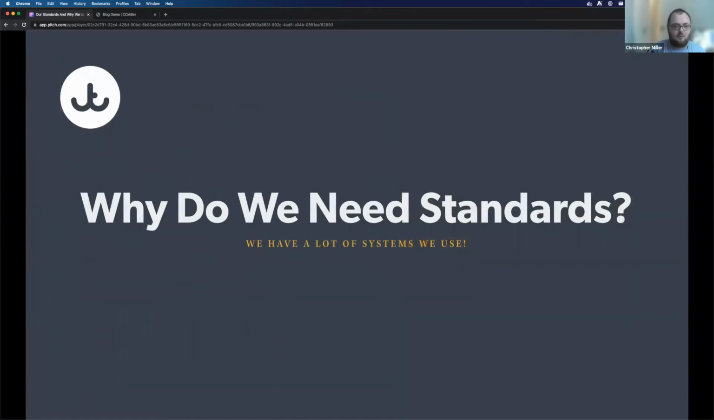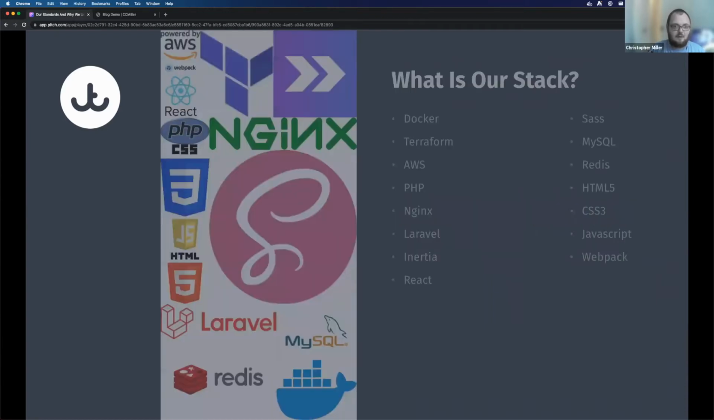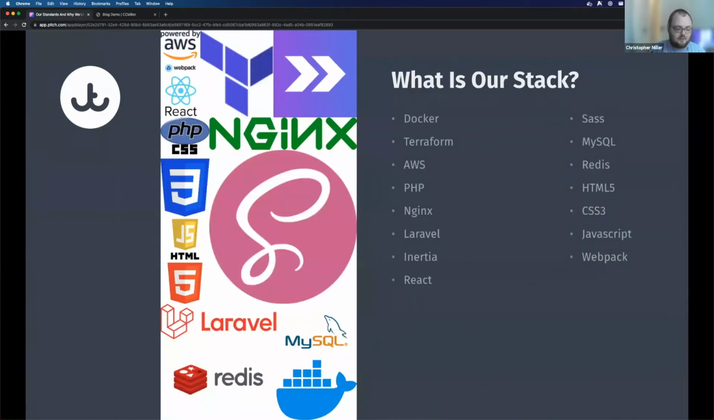So, why do we need standards at Jump 24? We have a lot of systems we use. And when I say a lot, I mean a lot. Our stack looks like Docker, Terraform, AWS, PHP, Nginx, Laravel, Inertia, React, Sass, MySQL, Redis, HTML5, CSS3, JavaScript, Webpack, Cake PHP, and there may be others in there as well that I've forgotten about at the time.